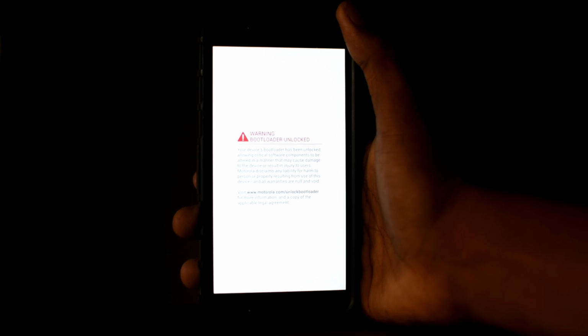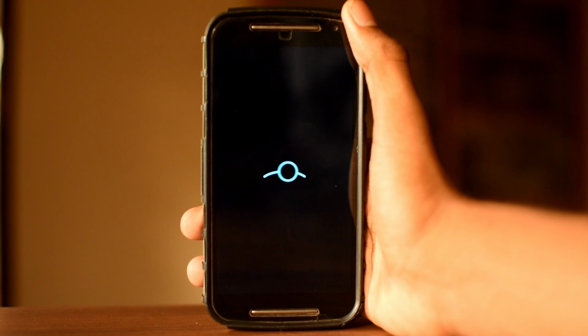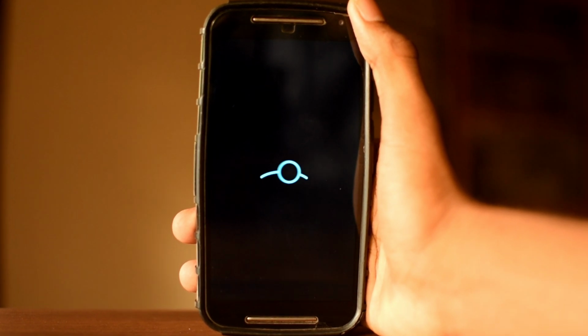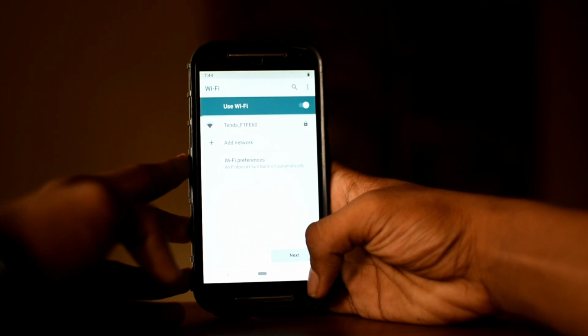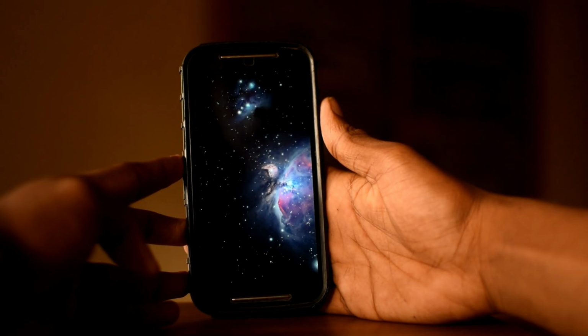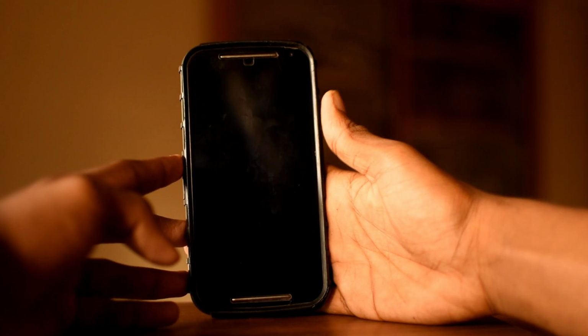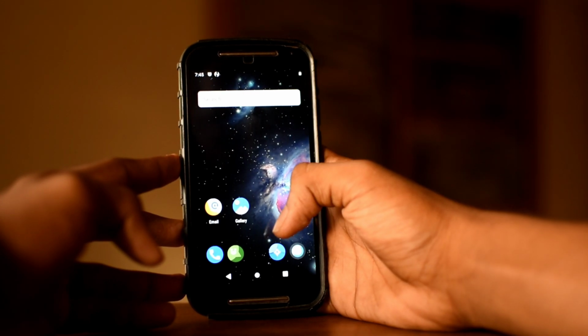If you have any doubt in the steps of installing the ROM, I have given the steps in the description. Those who are going to use this OS permanently, I recommend you to install the GApps from opengapps.org.